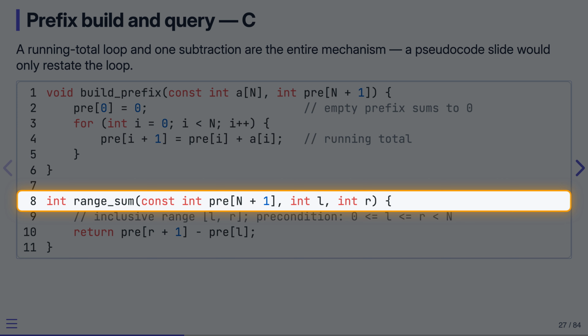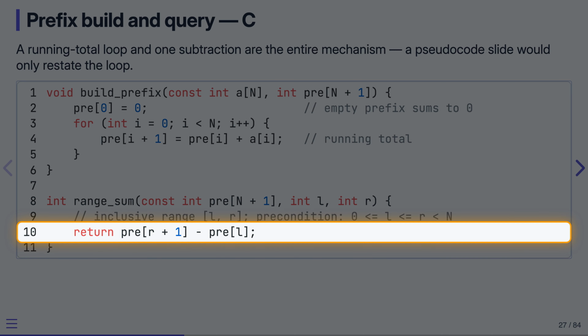The query function takes a range, a left index L and a right index R. It returns pre[R+1] minus pre[L]. One subtraction gives the sum of the whole range.